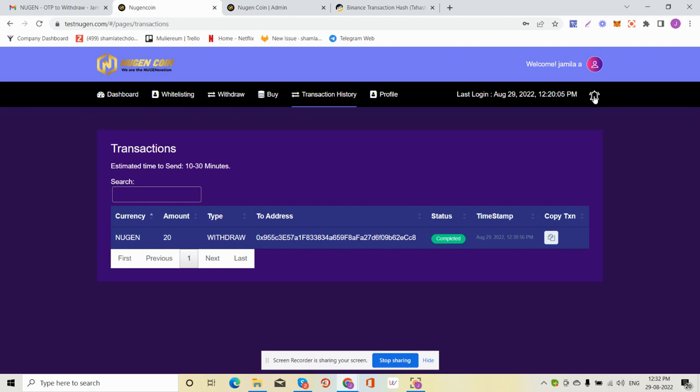Here the bell icon is a notification icon. If there is any notification for this platform, you can click on this to check it. This last login will show you when you had last logged in. So this is how the entire platform works.